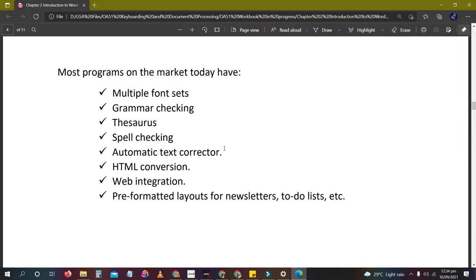So, naa pud sa inyong autocorrect sa cellphone, even dili English, naanad na niya ang mga gina-type nato. We also have the HTML conversion.